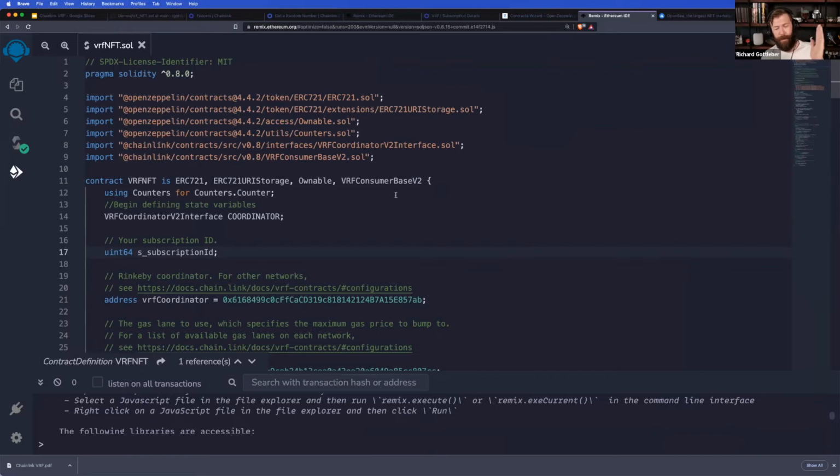But we've got that contract from GitHub. I just popped it into Remix, and we'll walk through this one too. I'll highlight the differences from the standard VRF contract that we had just a moment ago. First of all, you'll notice there's a lot more imports. Most of them that are new, I think all of them that are new, are from OpenZeppelin.